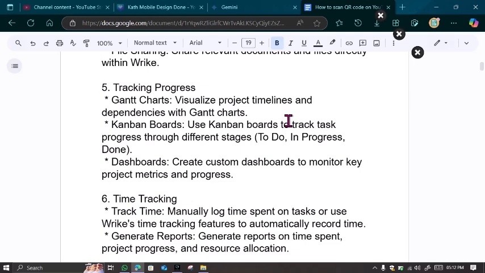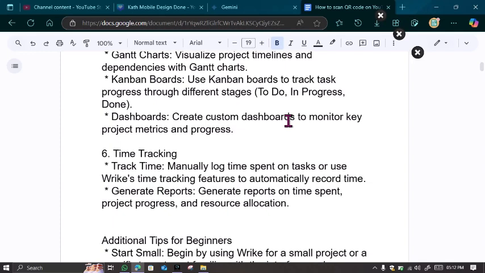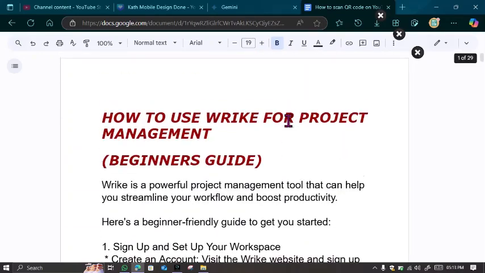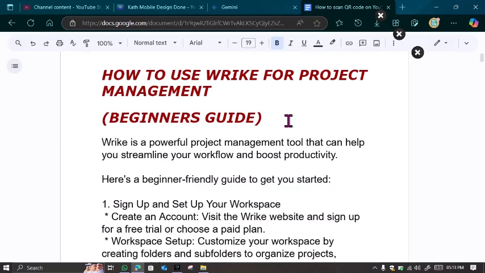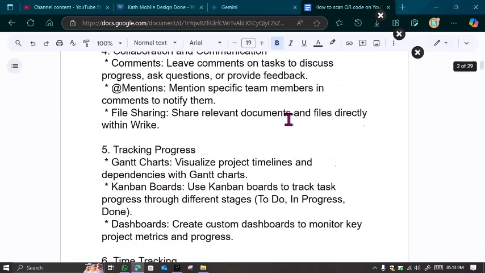The next thing is time tracking. Time, very important. Now, you can manually log time spent on tasks or use the Wrike time tracking feature to automatically record time. You can also generate reports on the time spent, project progress, and resource allocation. So these are the 6 steps, or I say 6 guides, you can follow to get started on using Wrike for project management.